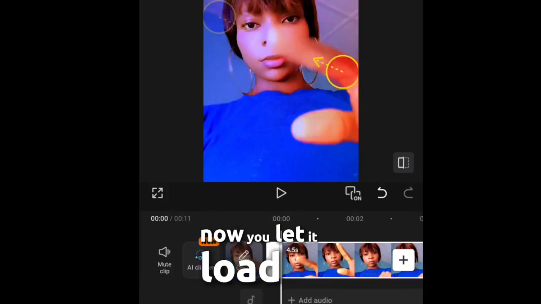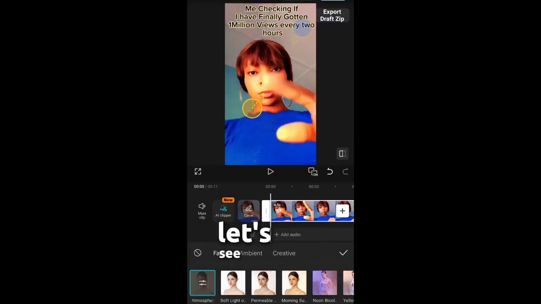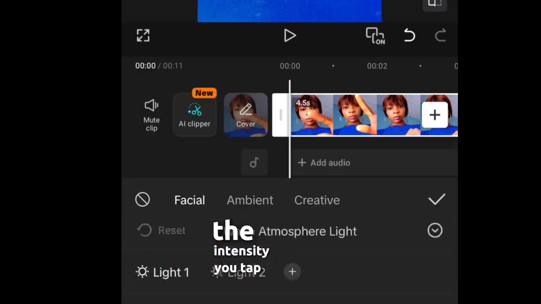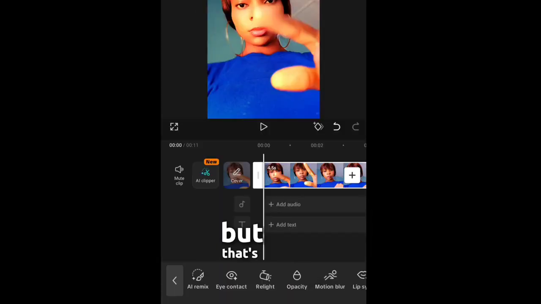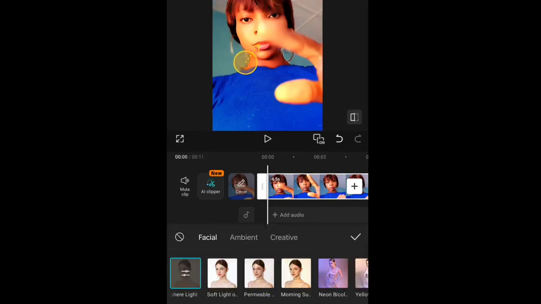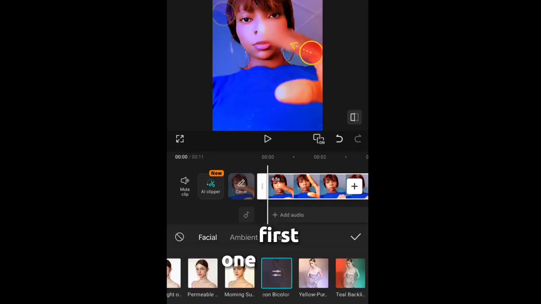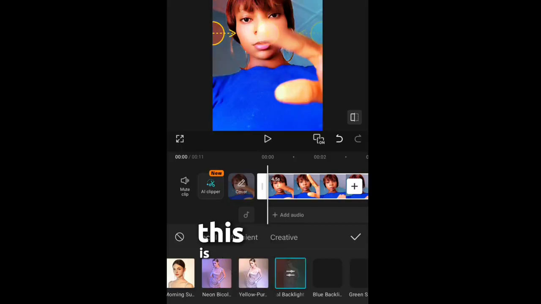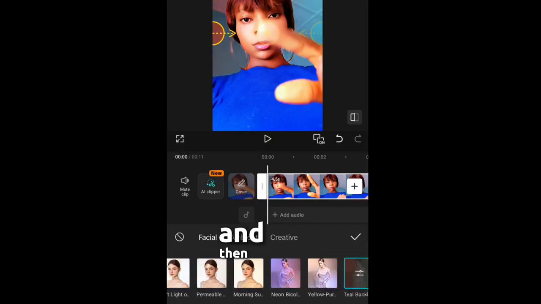Now you let it load. Now you can start choosing to check which of them you prefer. Let's see. Of course, I don't like this. Now if you want to reduce the intensity, you tap on it again. You see, you can actually reduce the intensity, but that's not what we are doing today. Good. You see, now it gives you the opportunity to choose whichever one. As far as you let the first one load, this is the first one we did before, right? Now this is another one, this is another one, then it continues on and on. It hasn't completed.